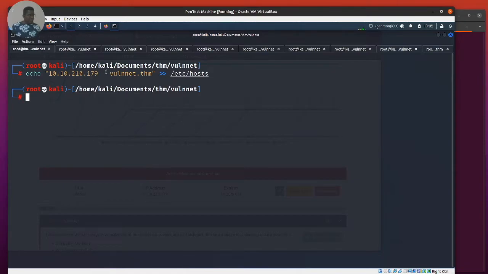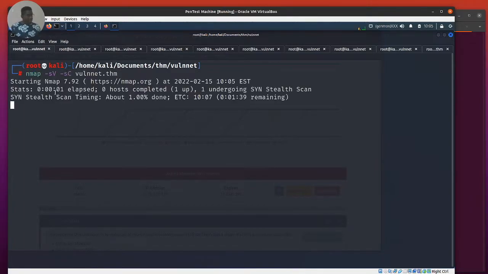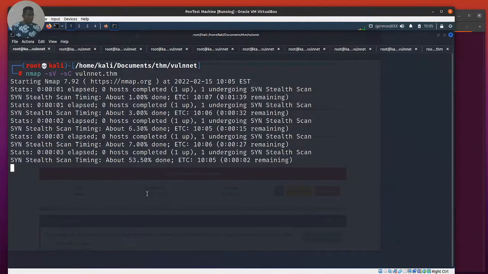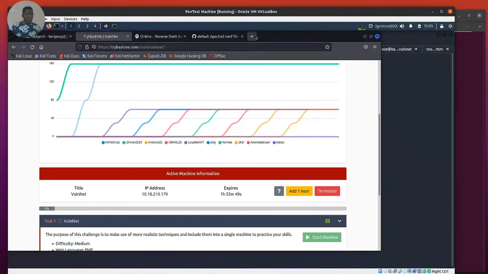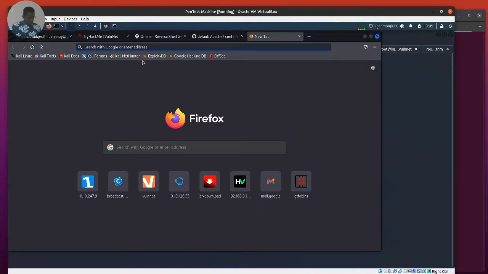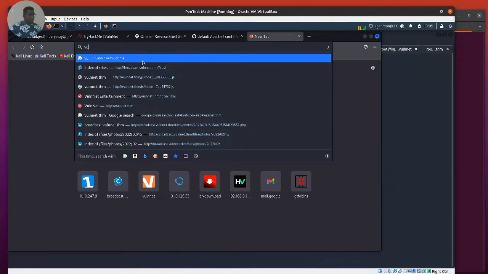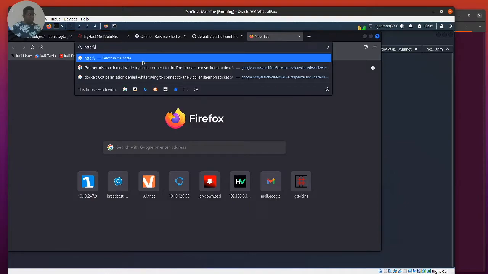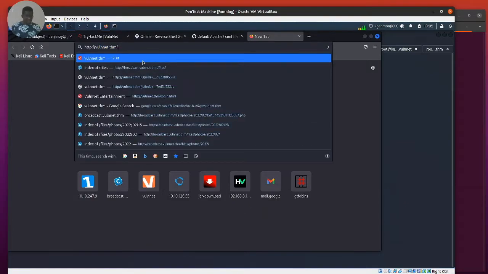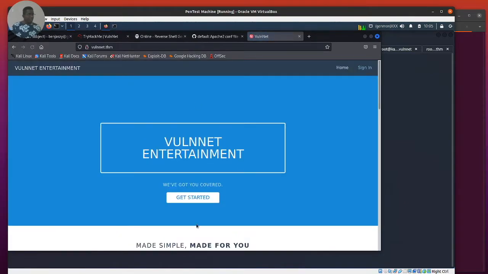For instance, if I'm going to run an Nmap scan against this, you see I already have the domain name there, and I can just run the scan against it because my host file can resolve the domain to the IP. Then also, if I'm going to visit the website, let me just type http://vulnnet.thm. I can browse to the site, which looks like this. Let's begin to do an analysis while the Nmap scan is running.